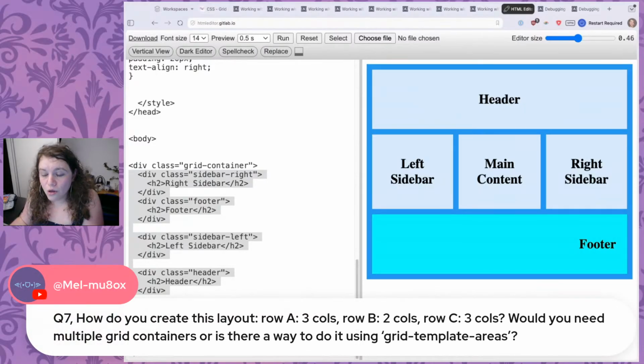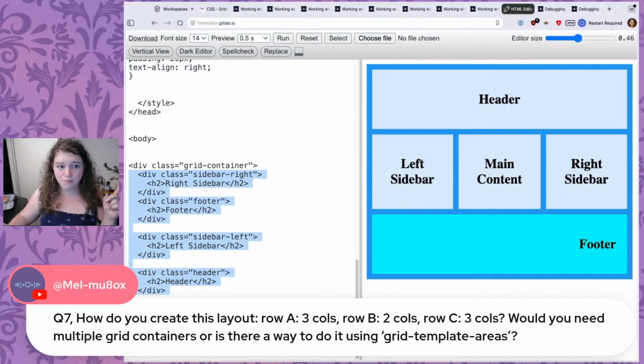How do you create this layout? Sorry, I'm not upset, I promise. This is my head just collapsing. How do you create this layout? Row A, 3 columns. Row B, 2 columns. Row C, 3 columns. Would you need multiple grid containers, or is there a way to do it using grid template areas? I don't know about grid template areas, but, I mean, I would do it with fractions?